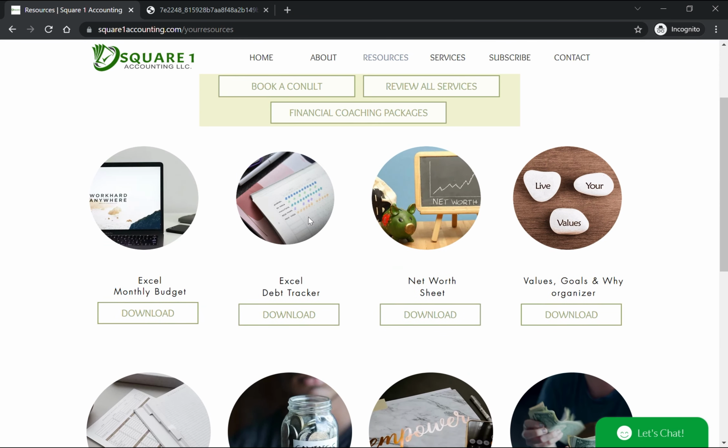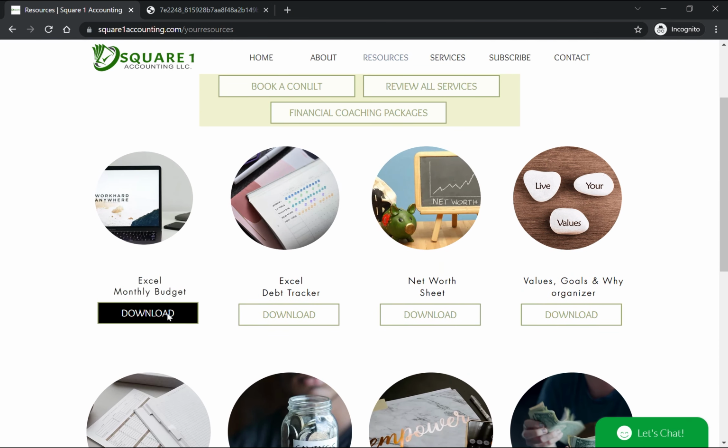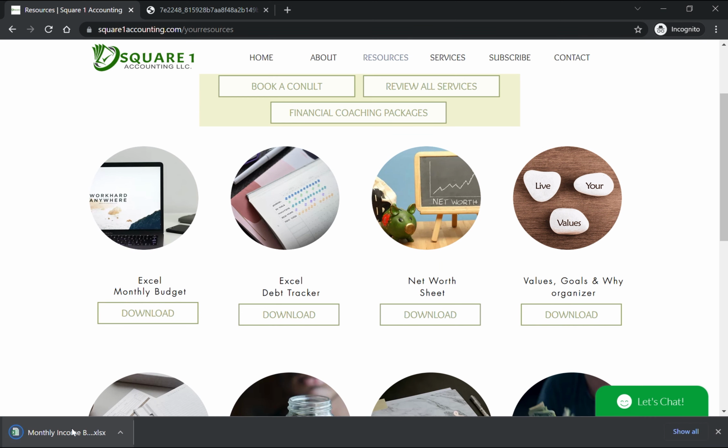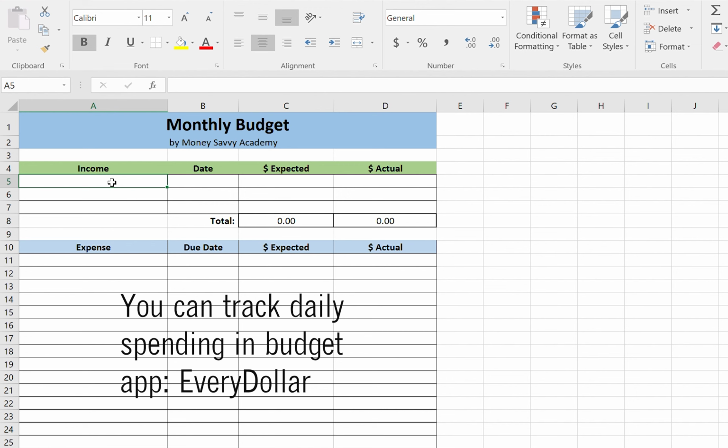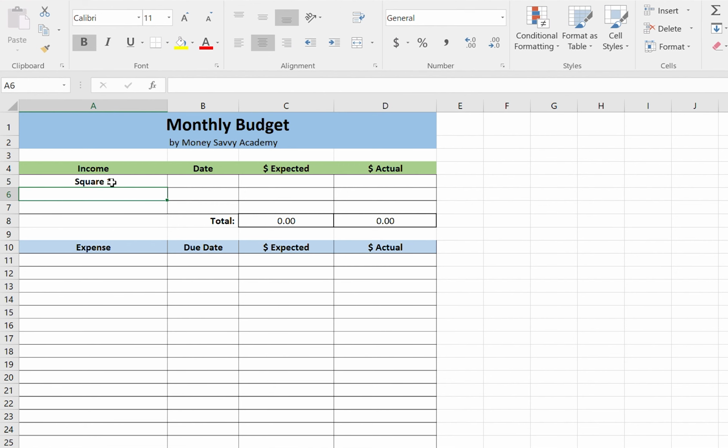So let's go ahead and go back to our Excel monthly budget sheet. Hit download, open it. Okay, here we go. Now, we do a monthly budget to see our full budget all at one time, but you can always break it down by weeks, which I'll do another video at another time for. So I'm going to put in square one as if I am being paid every 2 weeks. So we're going to do March 1st and March 15th.